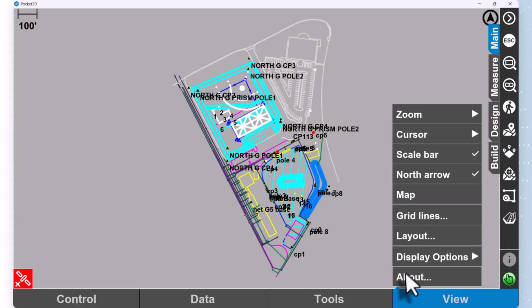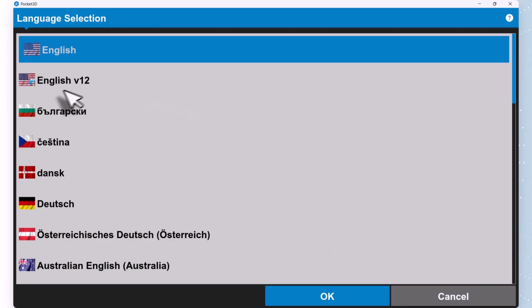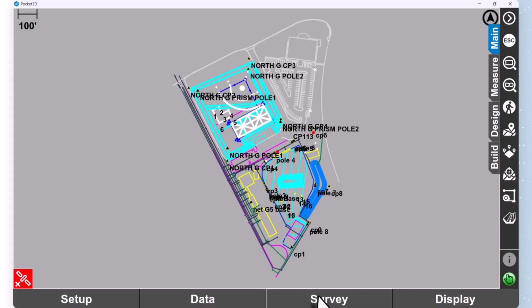Back to View. Very important before we start using Pocket3D is to make sure that our display options are correct. So inside of display options, we have multiple settings inside of there as well. First thing we'll start with is language. A lot of people don't know this, but if you are running 12 code Pocket3D and you've upgraded to 15 and you cannot fathom how it looks, we can select English v12, say OK. The screen now displays the old flavor of software.